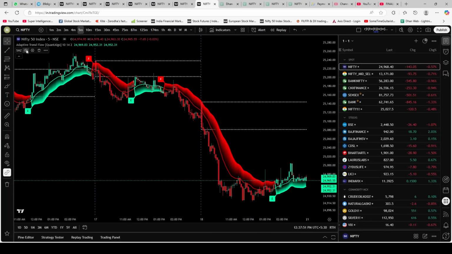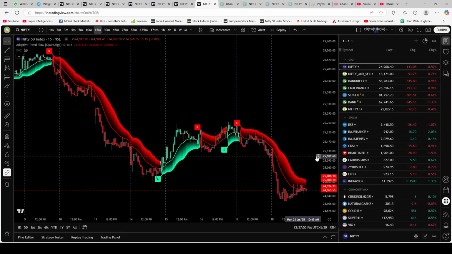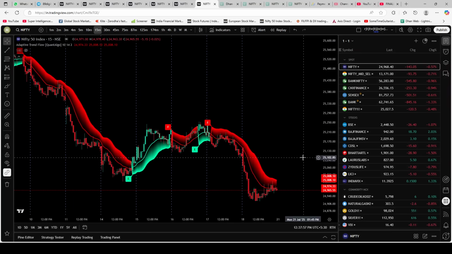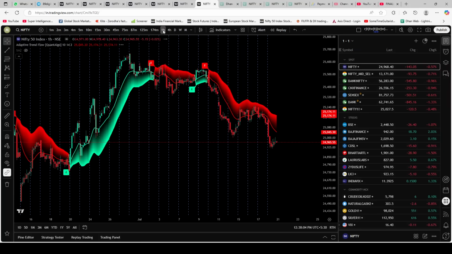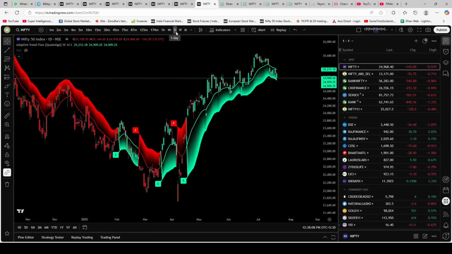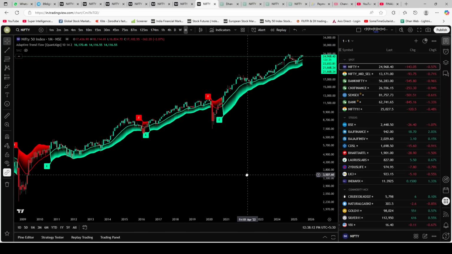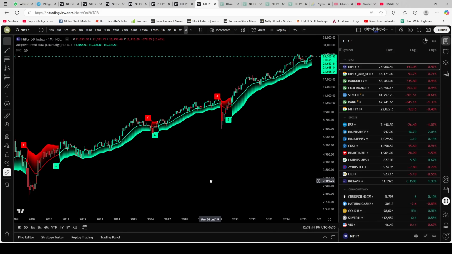Now, even if I get rid of this 5 minutes, if you go to 15 minutes, you will see that again the indicator is fairly accurate. If you go to 30 minutes, you'll again find the indicator is fairly accurate. Even if you go to 1 hour, 1 day, you'll find that the indicator is very accurate, even down to the month. Even if I look at the monthly view, you'll find that it's very accurate.